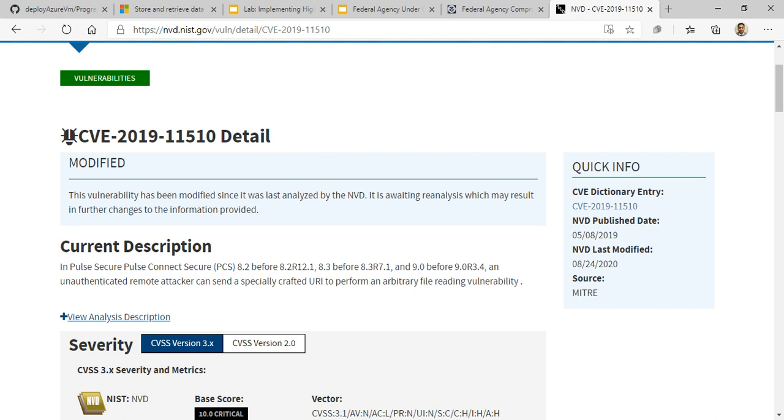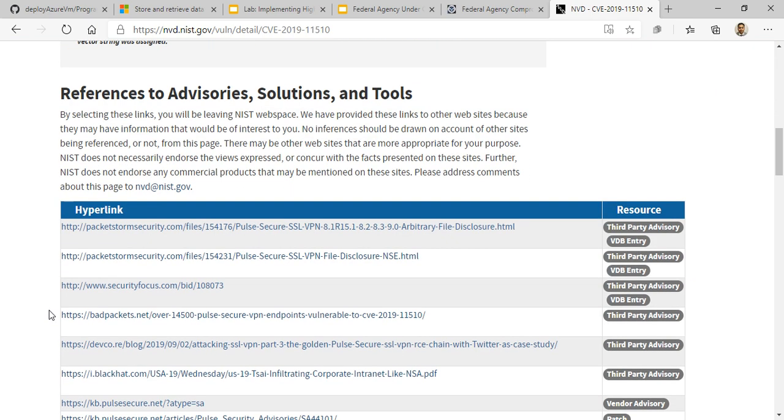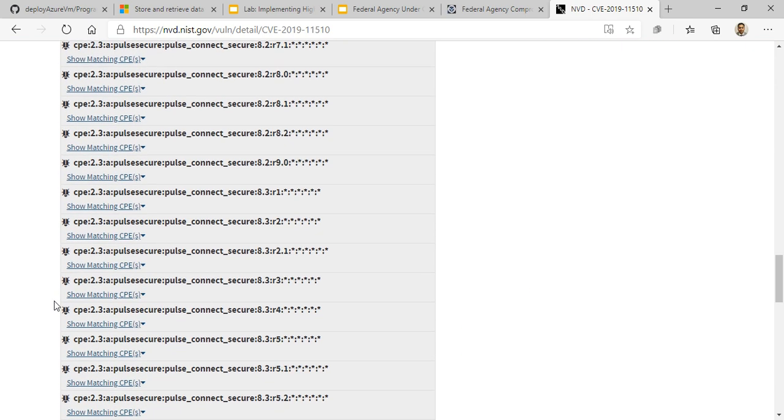And if you look at the current description over here, in Pulse Connect Secure 8.2, before 8.2 these versions, an unauthenticated remote attacker can send a specially crafted URI to perform an arbitrary file reading vulnerability. So really, I don't need any authentication. I could be anyone. I could exploit this vulnerability and get your sensitive data. That's pretty much all of it that you need to know about this vulnerability.